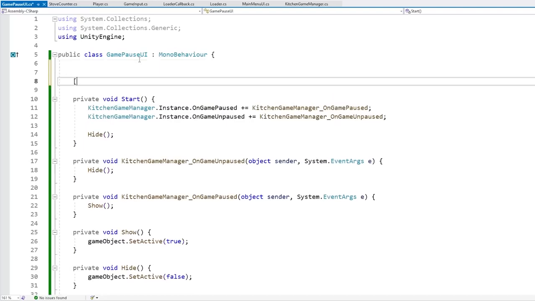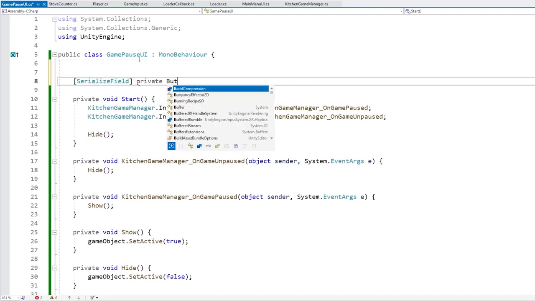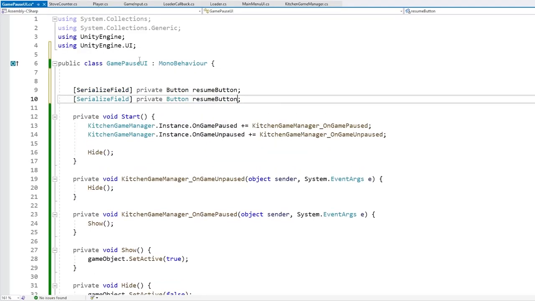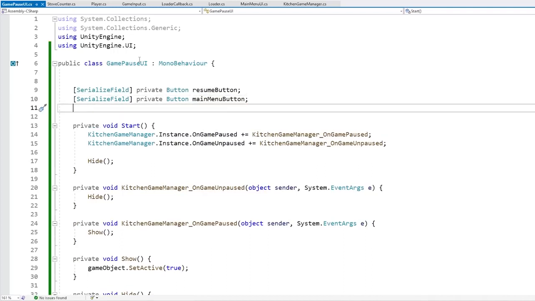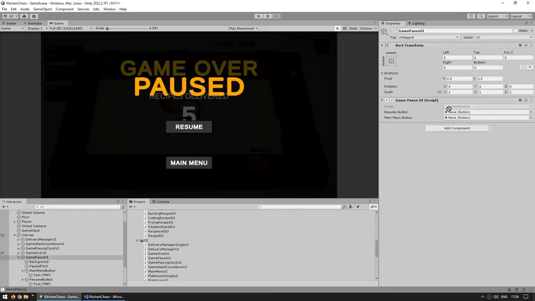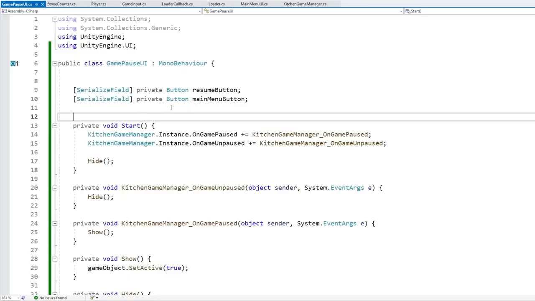So over here, let's add, as usual, a serialized field, private of type button. So that's inside UnityEngine.UI. So it's for the resume button. And then we're going to have the main menu button. Okay, let's save the script. And back in the editor, let's drag those references. So that's the main menu button and the resume button. Okay. So now for these, let's add the click action.